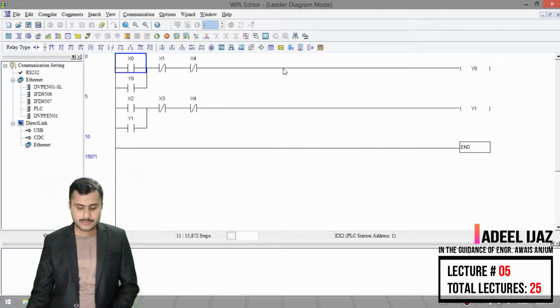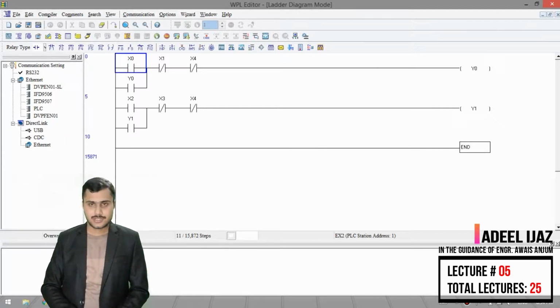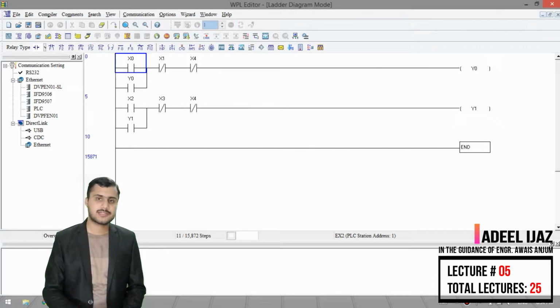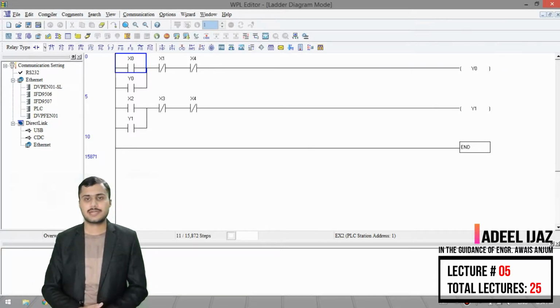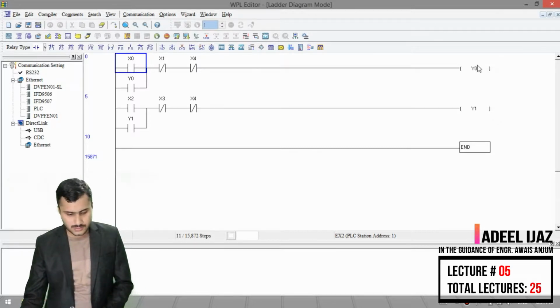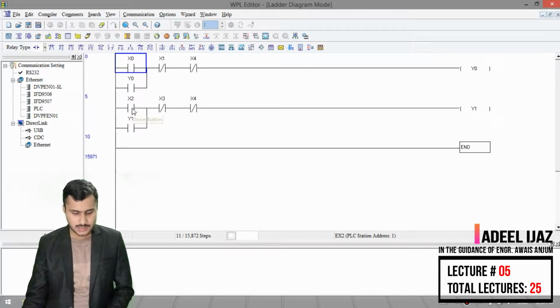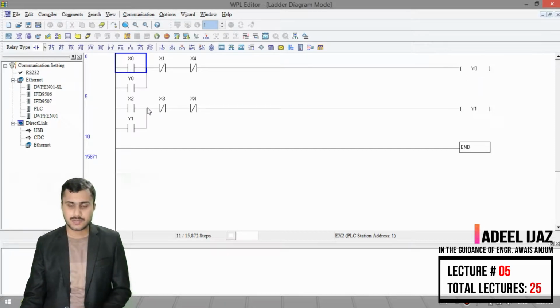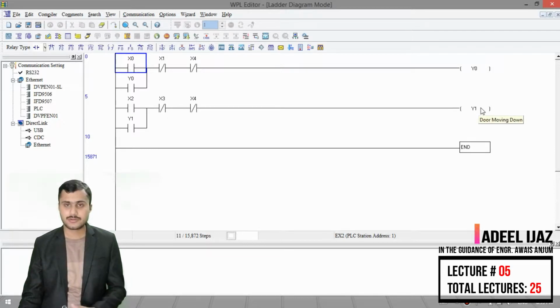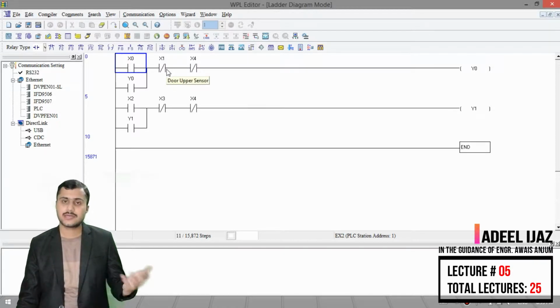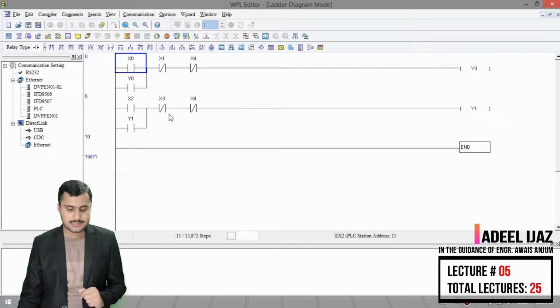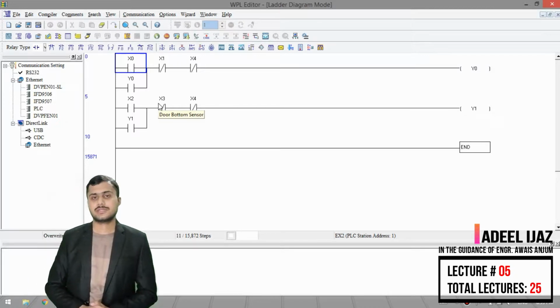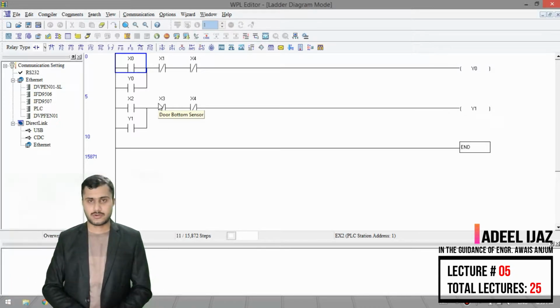Now you can see that our complete program is created with the help of latch, which means we just have to press the button and then release it, and the system can operate itself automatically. So you can see here X0 is our up button, Y0 is the door moving up indication, X2 is the moving down button, Y1 is the door moving down indication, X4 is our stop button, and X1 is our door upper sensor, which is attached on the top of the door, and X3 is our bottom sensor, which is attached at the bottom of the door.